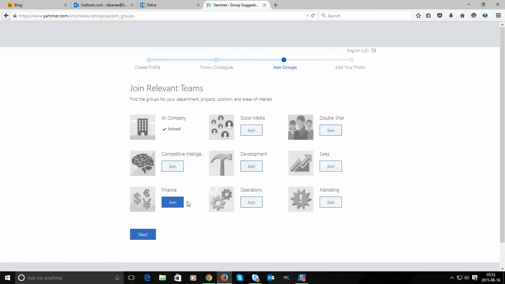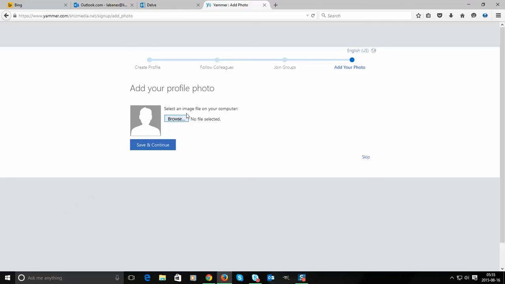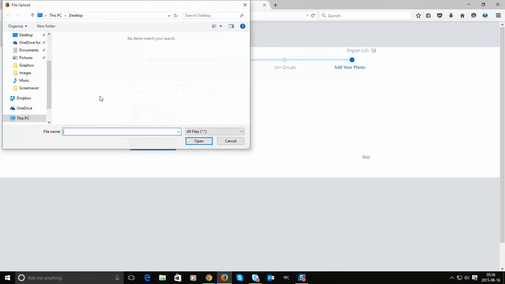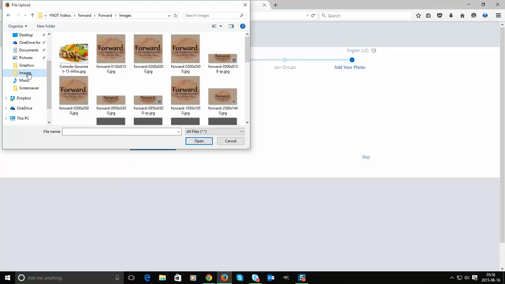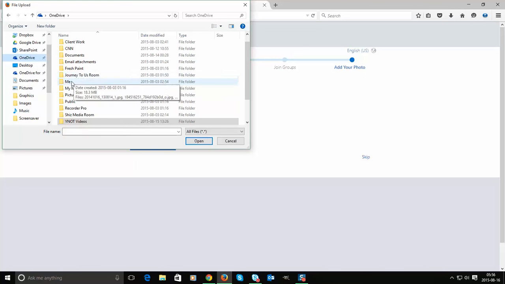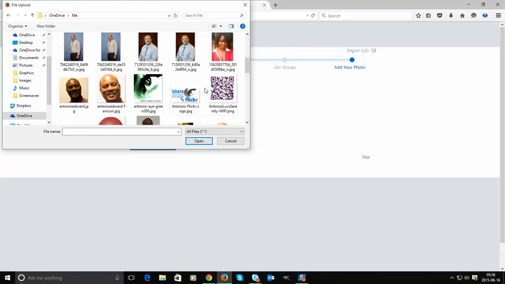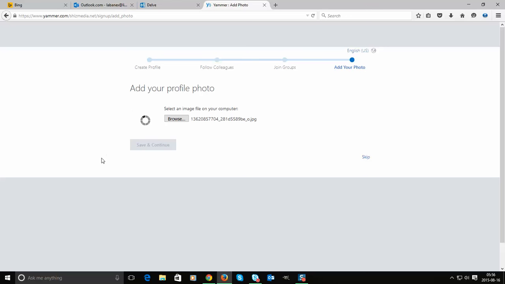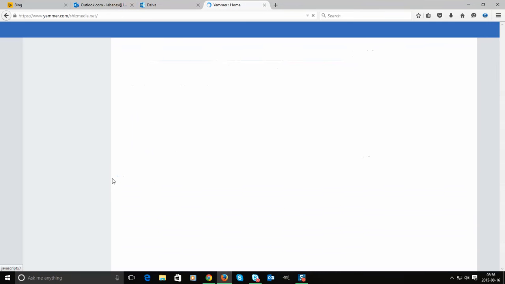You can join any of the sites that you see here. Okay, I'm good with that. Now, here's where you got to browse for that photo again. You do have to choose a photo here. If you want to, you can choose the same photo. There we go. Very pretty.